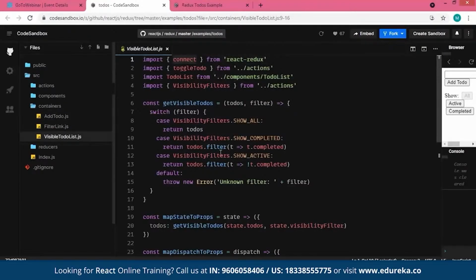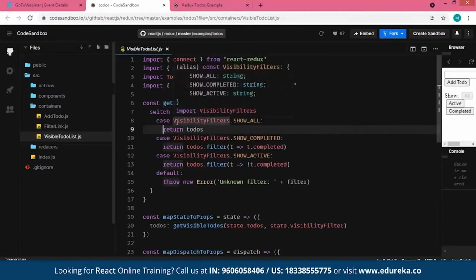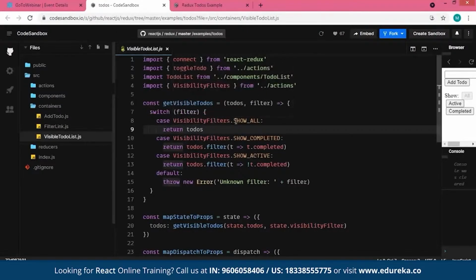Here we are calling the function with the help of getVisibleToDos utility. So we have a switch case in which we have three cases. All these three cases are actually the actions, which are show all, then show completed, and then show active. The action is to show all to-do items, then show all completed to-do items, and then show all the active to-do items.